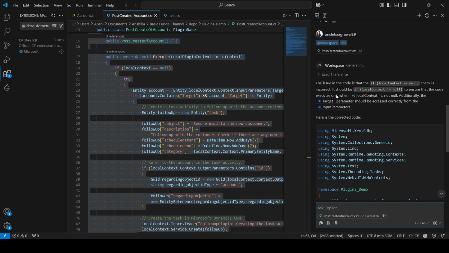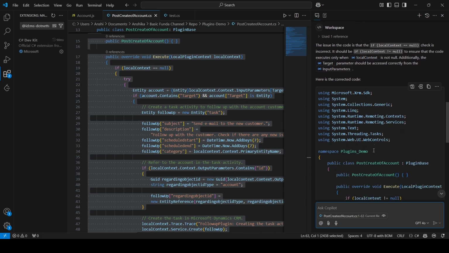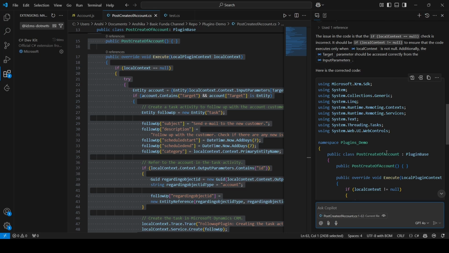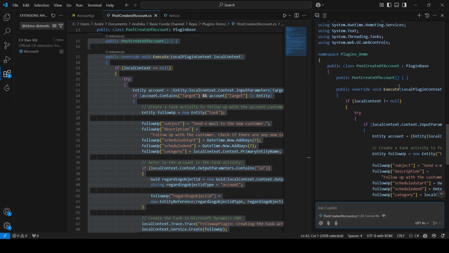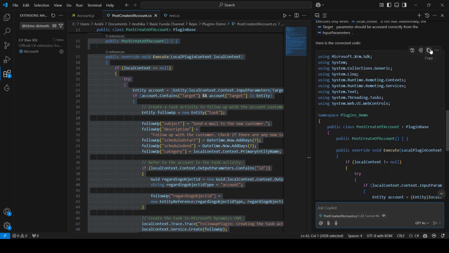It is pointing out that the issue in the code is that this is null, the check is incorrect. It should be like this to ensure that the code executes only when this is not null. See how beautifully it has explained, plus it has given me the code. So you can either copy the code and change it, or you can ask Copilot to apply it in the editor, and I will check it and accept it.